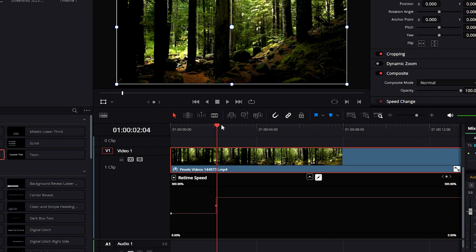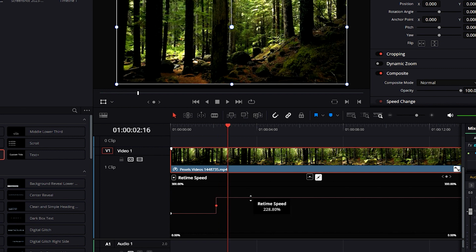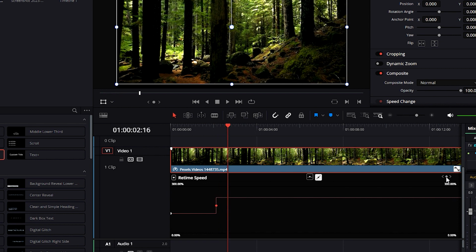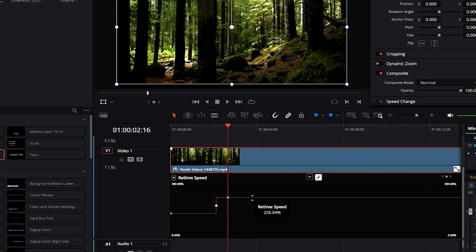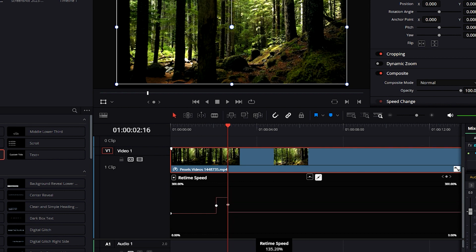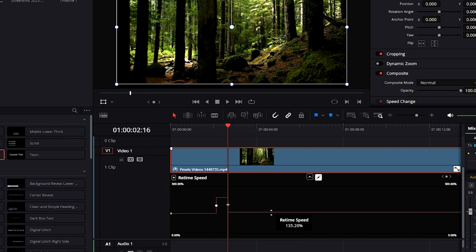Now let's add another keyframe somewhere a few seconds later in the video and just drag it down to return the speed to normal. So this part here in the middle is where the ramping happens.